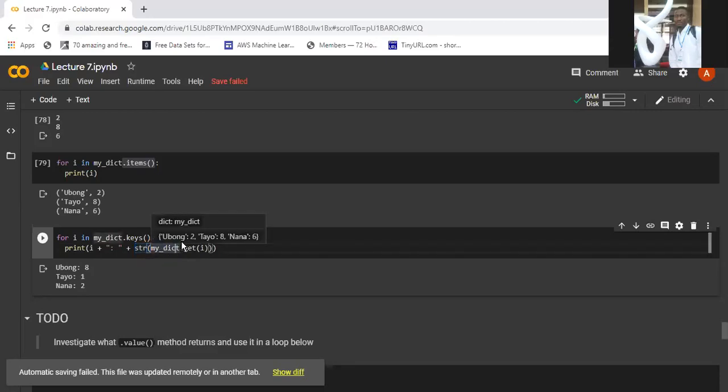Now let me explain this. This is my dict.get. Now what does get do? In order to use get, you have to specify the key. Then when you use .get and specify the key, its output is definitely going to be the value that corresponds to the key you inputted. So now what I'm doing is I'm printing i, and I'm coming here to get the corresponding value to that i.